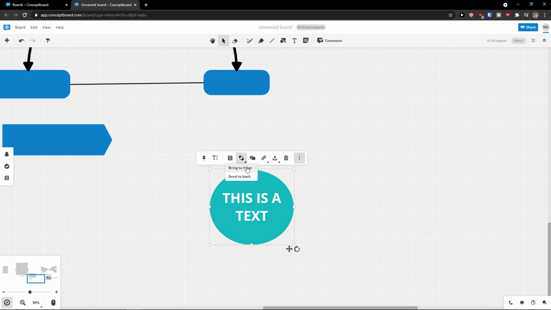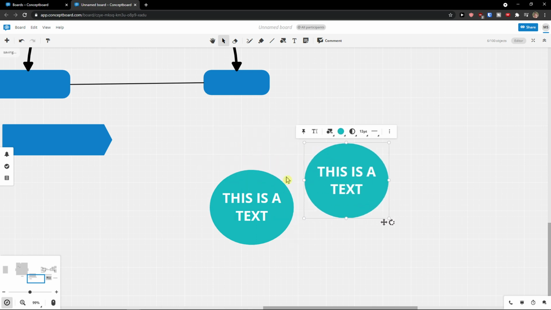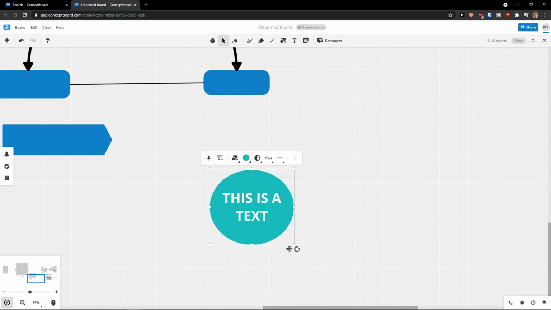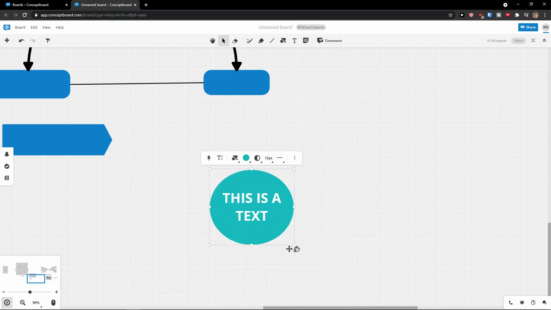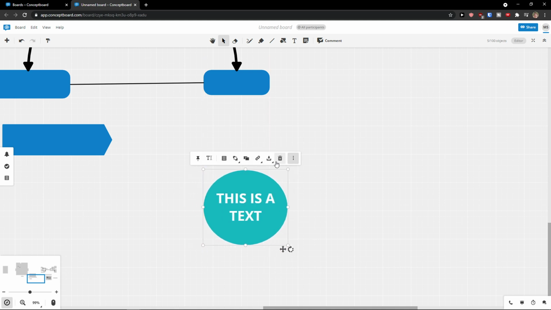Now you can arrange it, you can bring it to front or send to back. You can copy and paste it if you want to. And to move it, to rotate it, you just click on this thing here and you can move it like this. Then what you can do is to simply also export it.